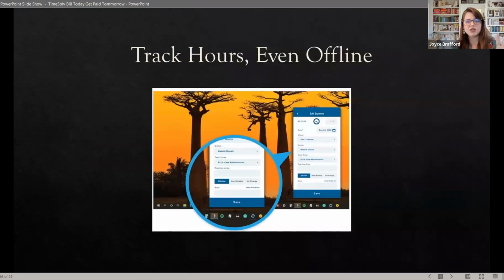And then lastly, I want to make sure that you guys are using TimeSolve to track your hours all the time if you are working for a client, even offline. Once you regain internet connectivity, the system will sync up. So the work that you've done offline will then sync to your online TimeSolve account, and everything will be up to date again. But there is literally zero excuse to stop tracking your time.